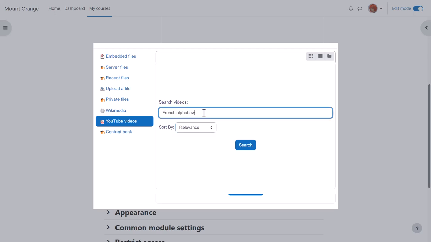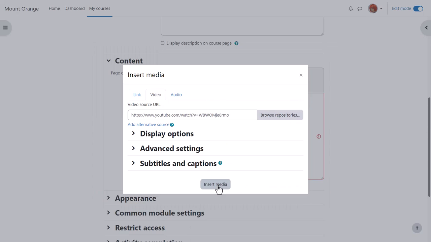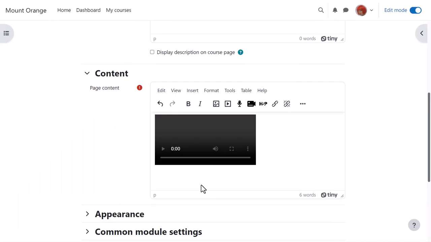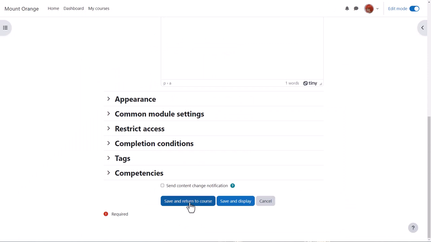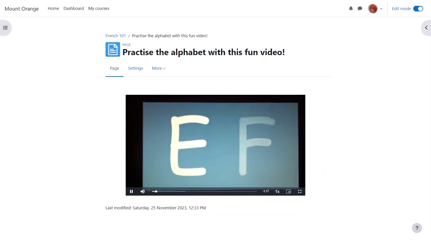We type in a key term, let's use French alphabet rap. And then when we click the search button, YouTube presents us with some possible videos to choose from, and we simply click the one we want and select it. Again, when we click Insert Media, we don't yet see the embedded YouTube video until we save and return to course. Learners click the link and can see the video embedded in the page.